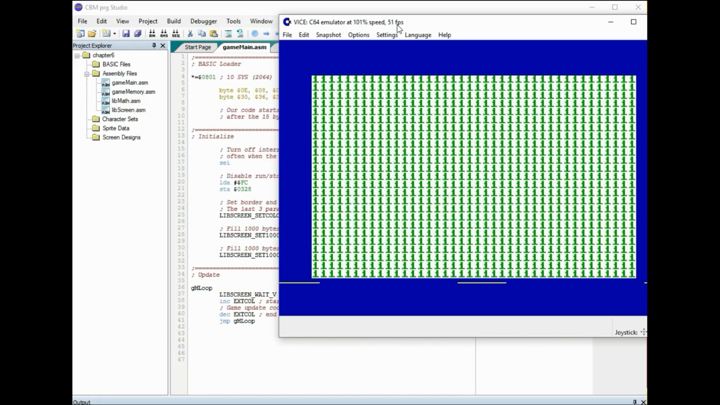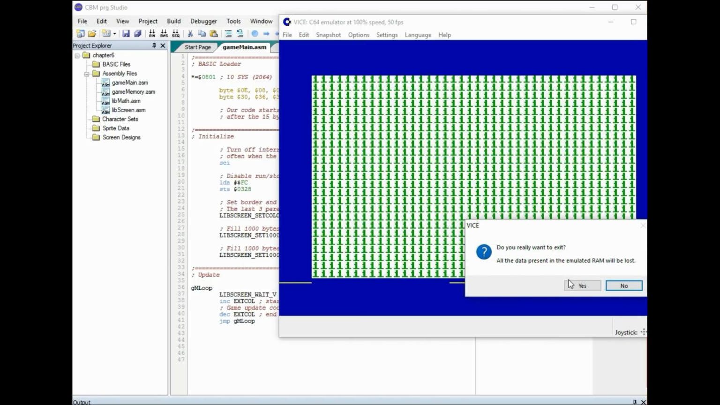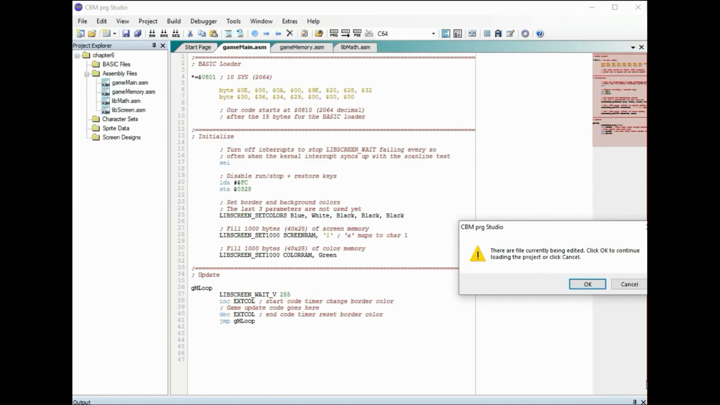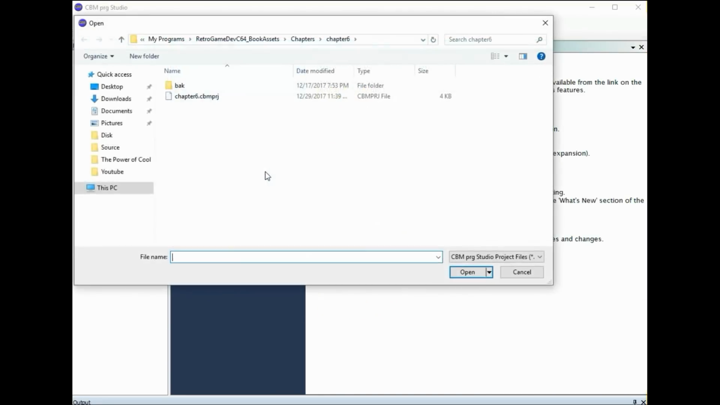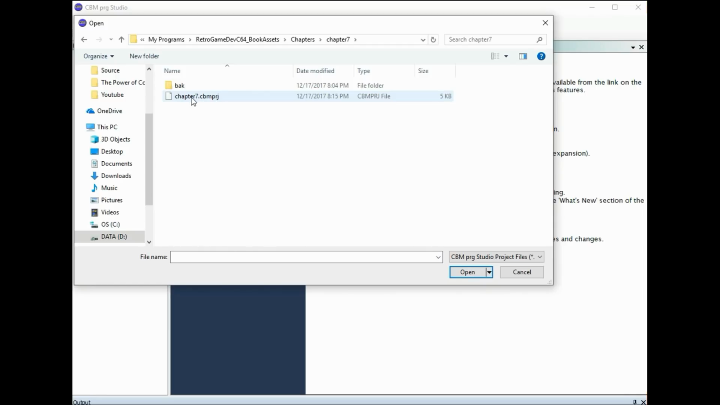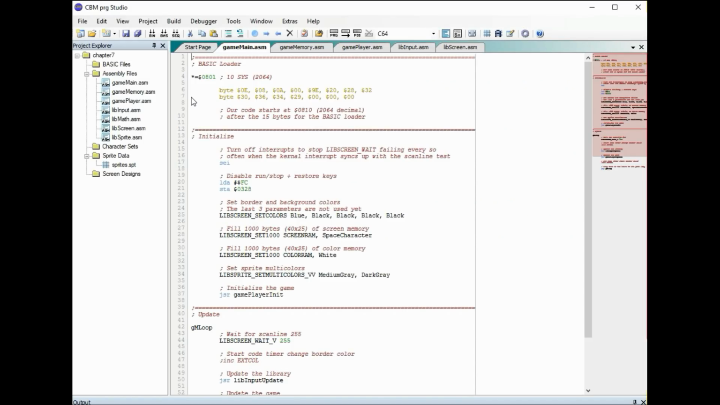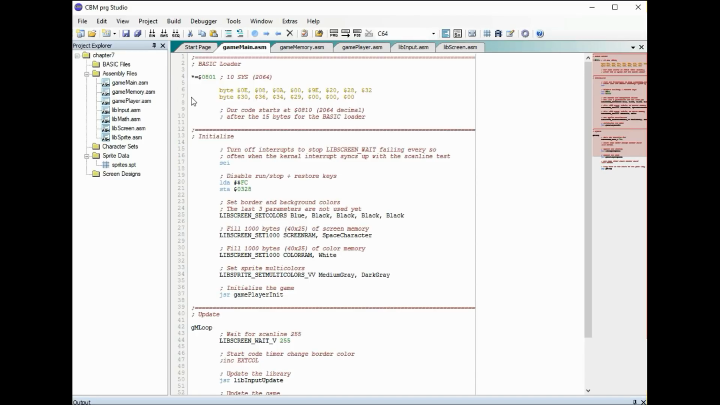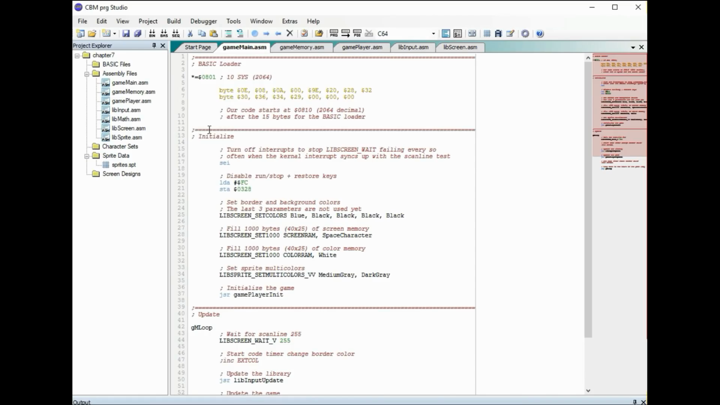Okay, so that's chapter 6. It's a very interesting introduction. And now we're going to move on to the next chapter. So we just go up here, go to chapter 7. And in chapter 7, this is where we create our stellar spaceship. And he mentions on page 39 to try creating your own spaceship sprites. Let's run this demo.